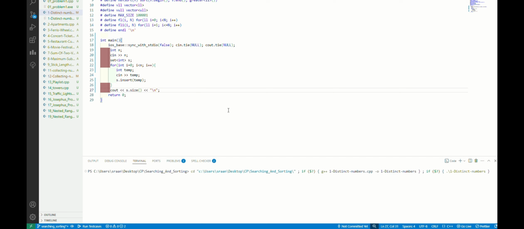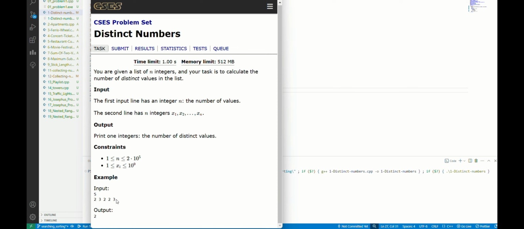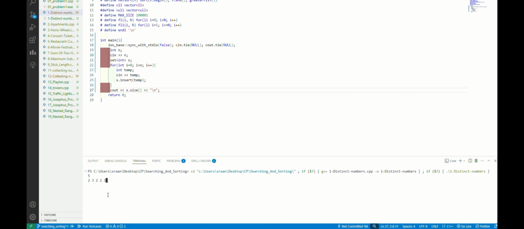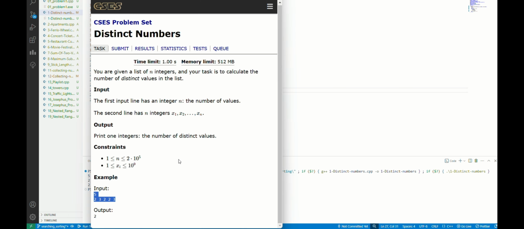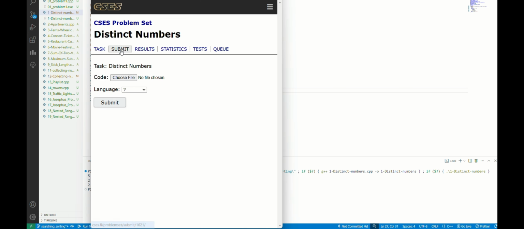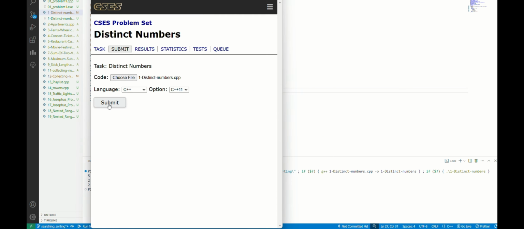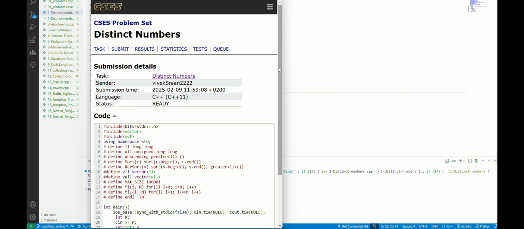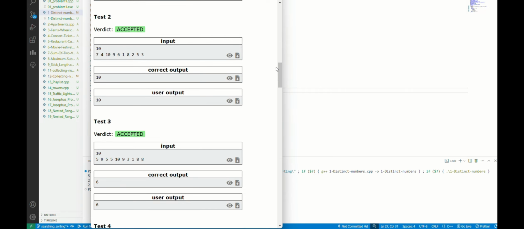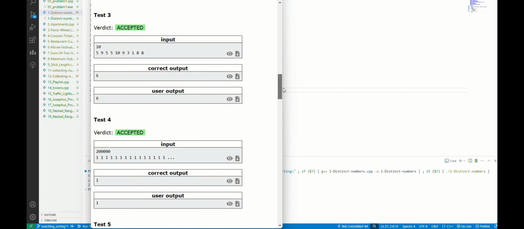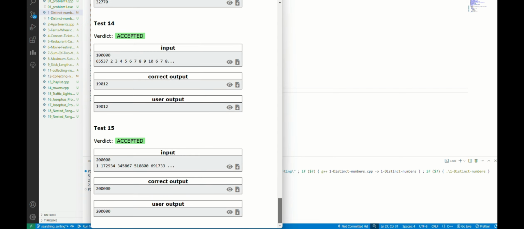Let's check it for the test cases. So first let's test it for the sample case. It's working all right. So let's submit it. As you can see, our problem is successfully submitted for all the test cases.